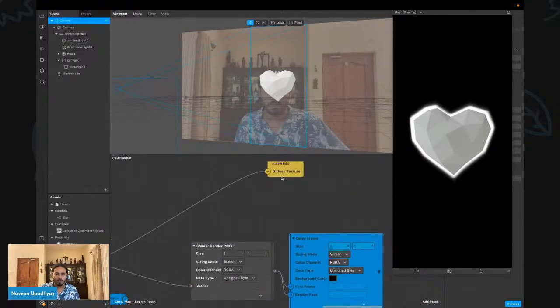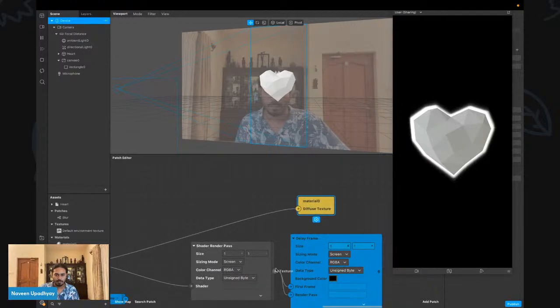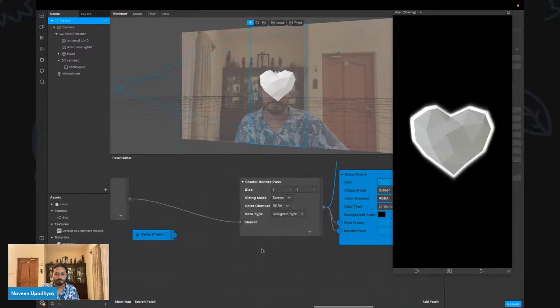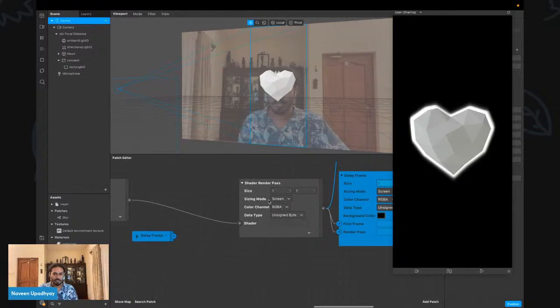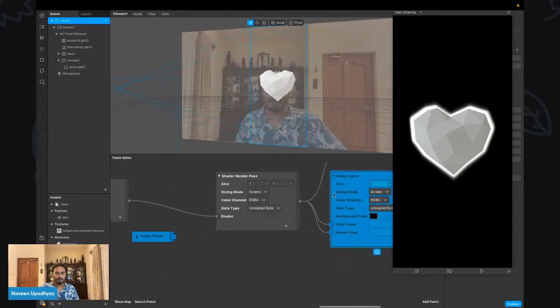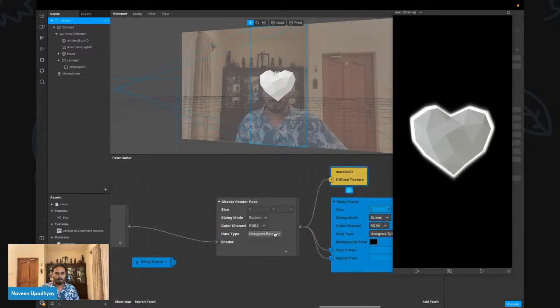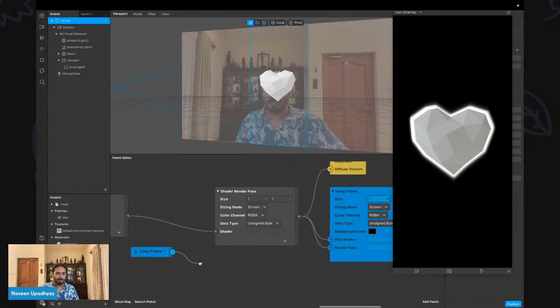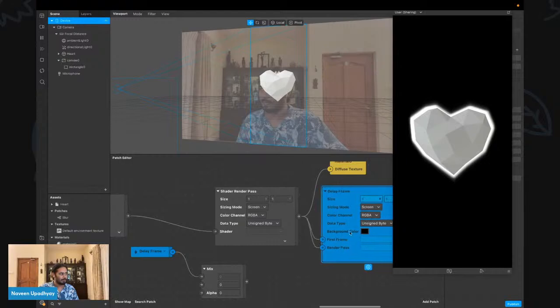Now we want to change this texture. But it's still the same thing. There's nothing changed so far. So what I'm going to do, I'm going to change some things now. I'm going to use this delay frame as a mix, and pass this frame back to this so that it keeps making some sort of changes frame by frame again and again.